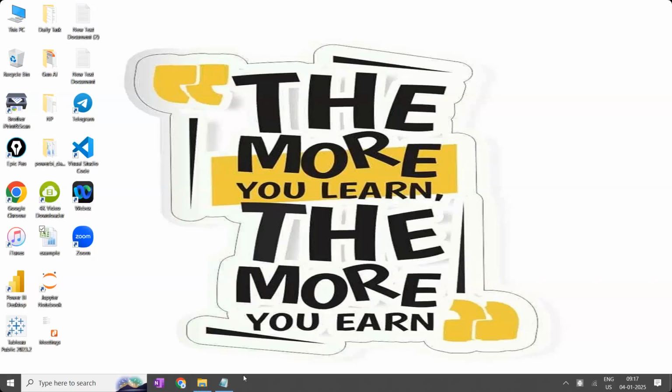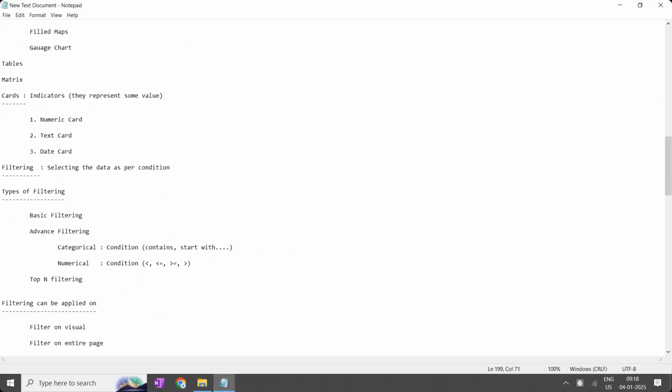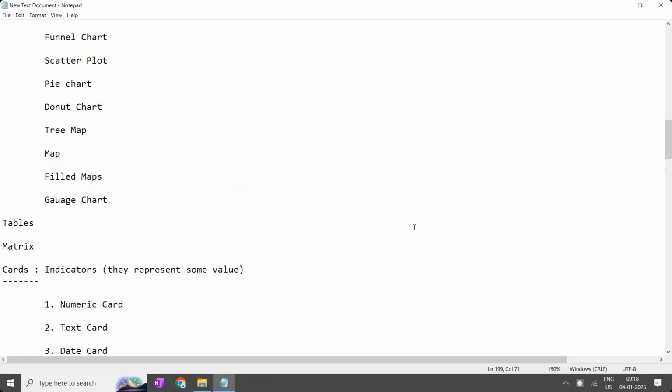Okay, guys. So in today's class, we are going to discuss the next topic within Power BI. This is part of the Power BI class, and some of the 1030 batch students are sitting in this class. In this special class, we are going to see the concept called Power Query. What is this concept of Power Query?